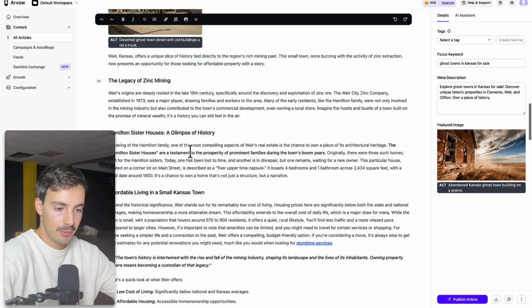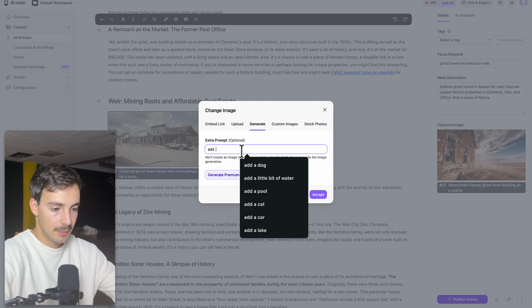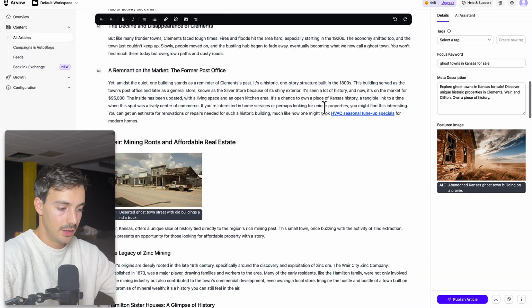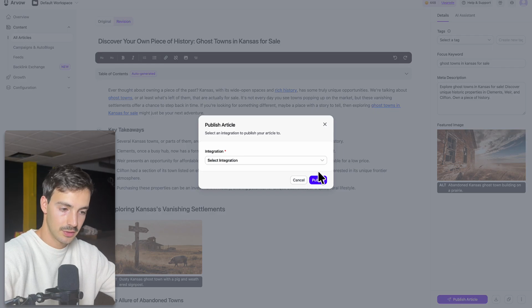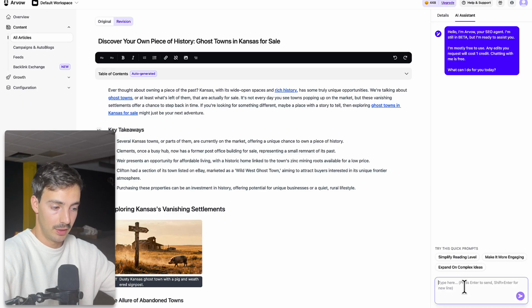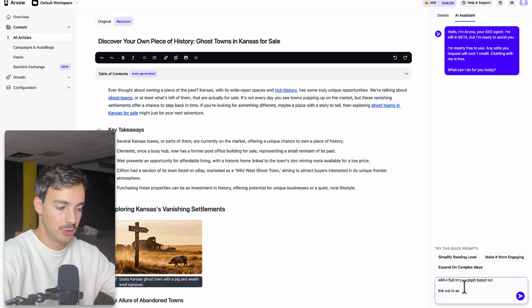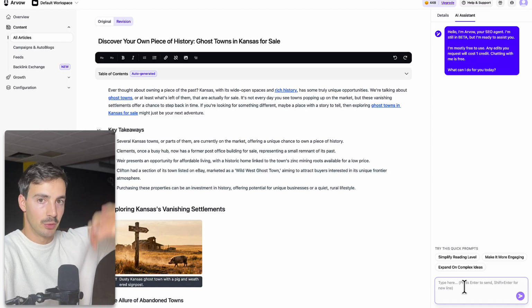You can reprompt images if you guys want. If they're AI-based images, you can just go in here and say add a pig. I don't know. You can just change things around. You can just publish this straight to your site, right? Choose your integration. Also, by the way, you can even use this. Like you can speak with it and say, hey, add a full-on paragraph about XYZ, link out to blah, blah, blah, create this image, embed this video. Just as if you're speaking with ChatGPT, you can basically prompt anything right here and we'll change the article as a whole.